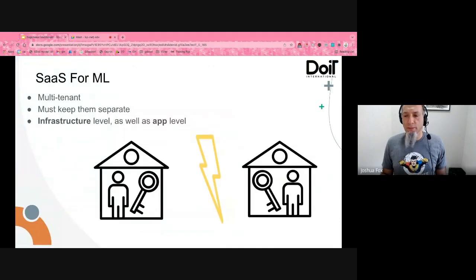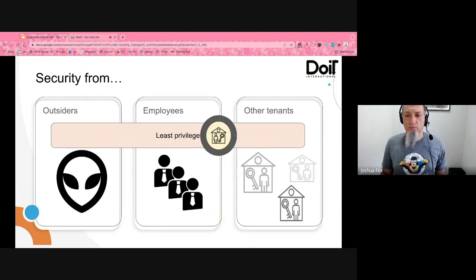Now, we need to keep them separate on the infrastructure as well as the application level. So as Michael said, you write your code, you keep it secure, but you want to make sure that you lock it down also on the level of the cloud provider's services, the infrastructure. And the people you're protecting from are, first of all, outsiders, the hackers, and secondly, other tenants who are authorized to use the system, but they're not authorized to see data from tenants other than themselves, and maybe employees too.